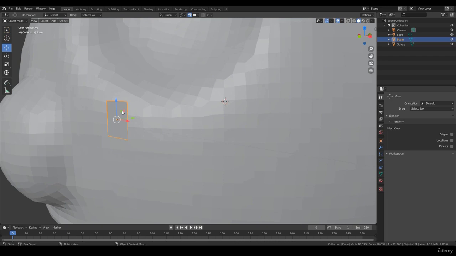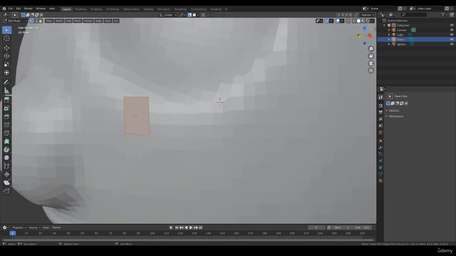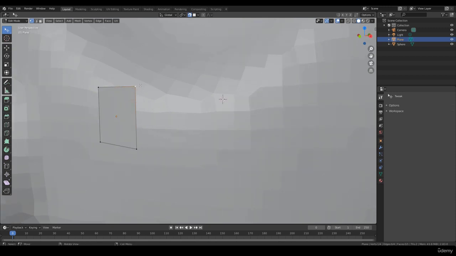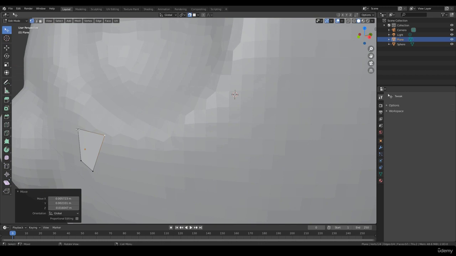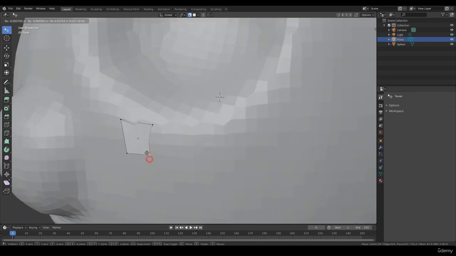Make sure you have your plane selected, hit the Tab key. Another thing we need to do is click and hold here and make sure you are on Tweak. That way, you can just click on a vertex and drag right away, and you see it snapping onto the surface. See, this is what snapping does. It allows you to snap that geometry right on the surface.